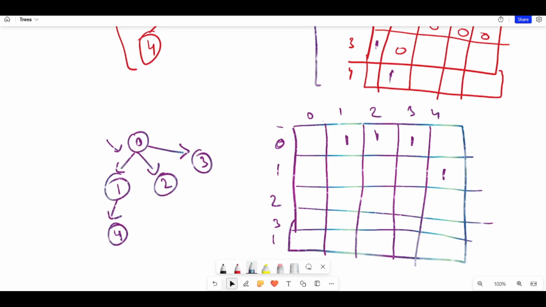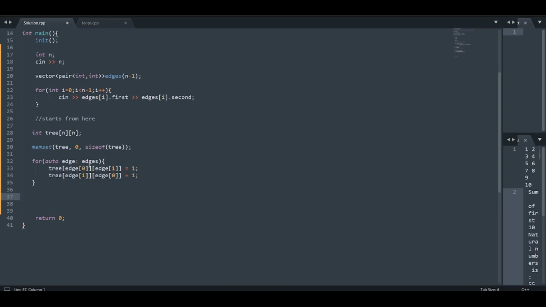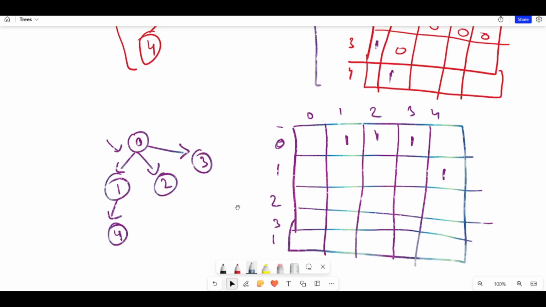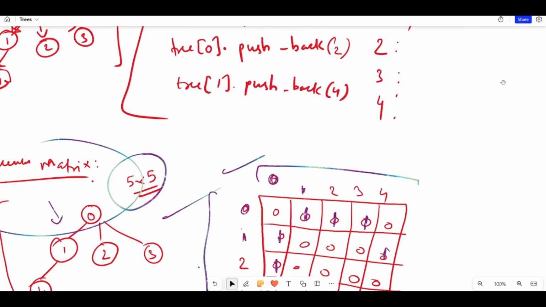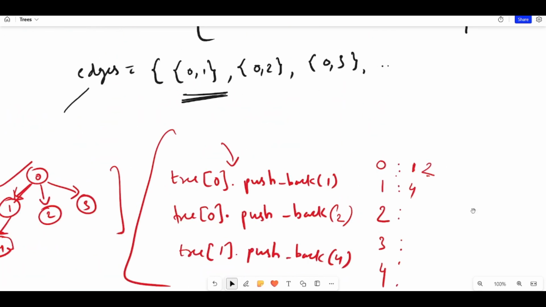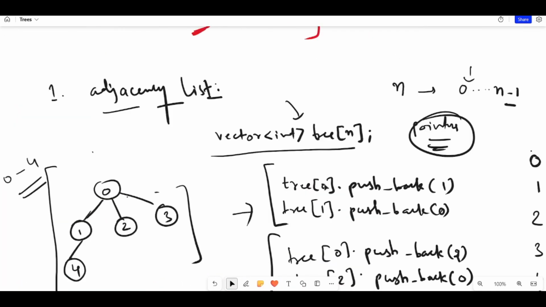Okay, so that's how we implement directed trees, or trees with directed edges. And here the change in the code is simple. We just remove this statement, and that's all. So that's how we implement trees as well as graphs. Implementation of graphs is also similar: we implement graphs using adjacency matrices and adjacency lists. This is just a special case for graphs.